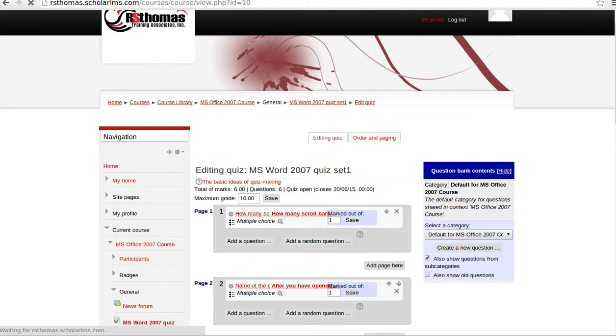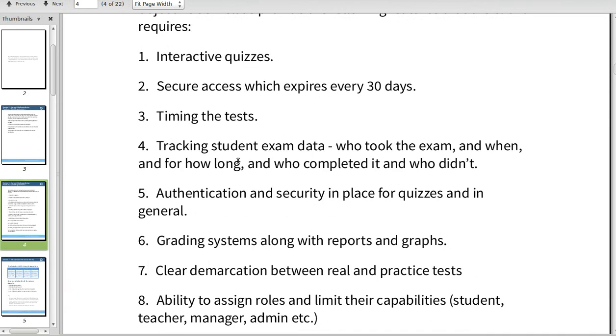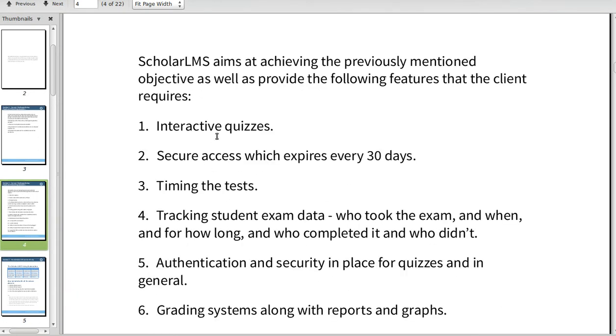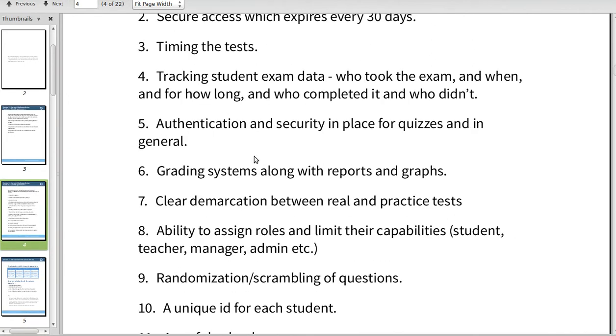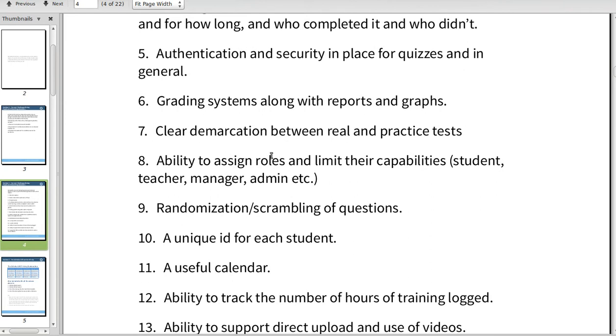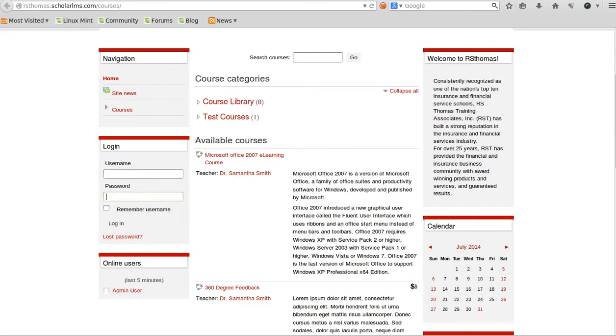So go back. I think we have covered these points. Interactive quizzes, I'll just show you in the students section how this looks. This is done, this is done. I'll show you this. This is done. Yeah, real and practice test. So I'll just show you again from the student section.